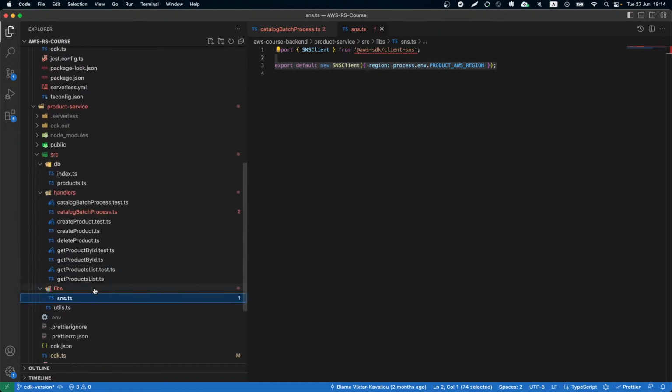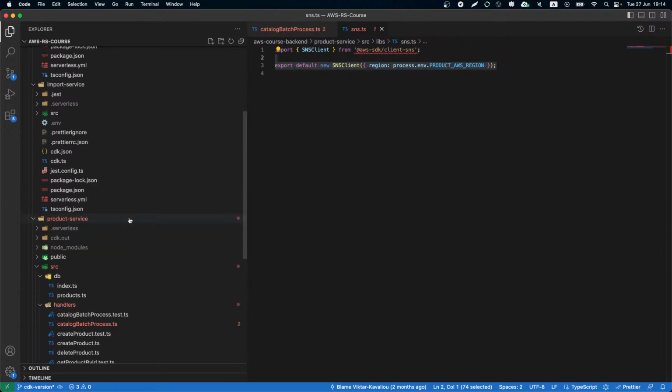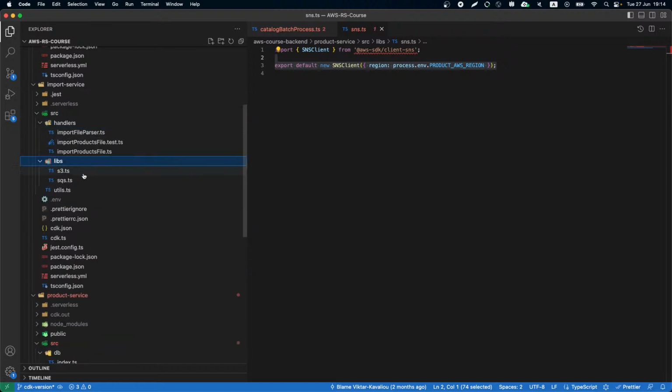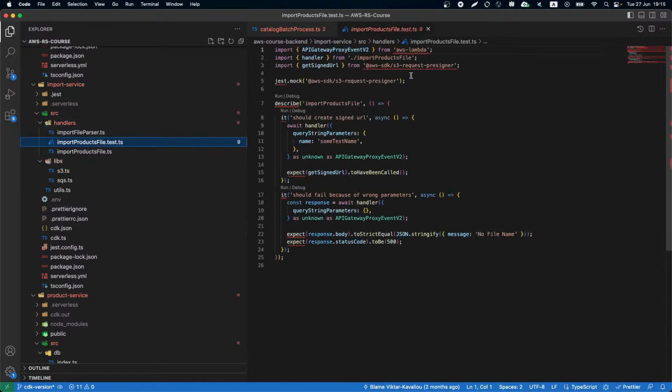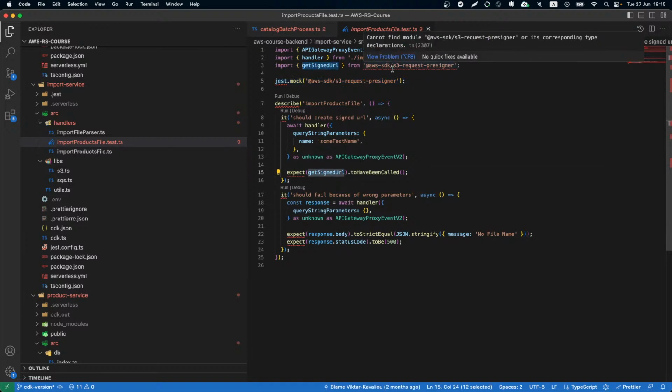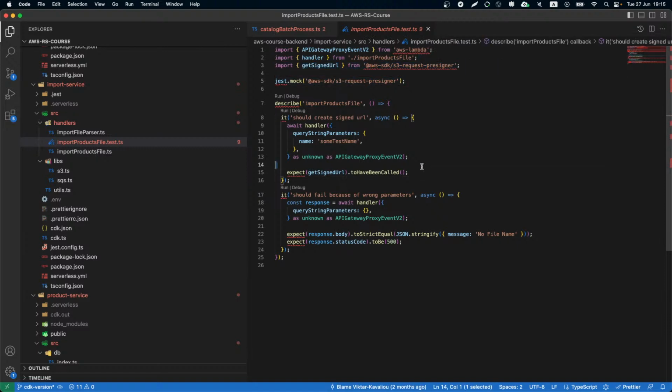I think I can check somewhere else. I will have src, give me, yeah, so here for example, as you can see, I have SQS. I have a library for SQS, I have a library for S3, and later on I just mock everything inside the AWS SDK. I believe this one is just get signed URL. I used the get signed URL callback inside my handler, so I just imported it, mocked it, and I just expect this one to be called. That's it.